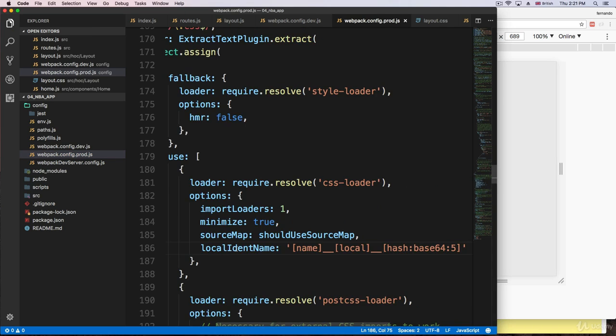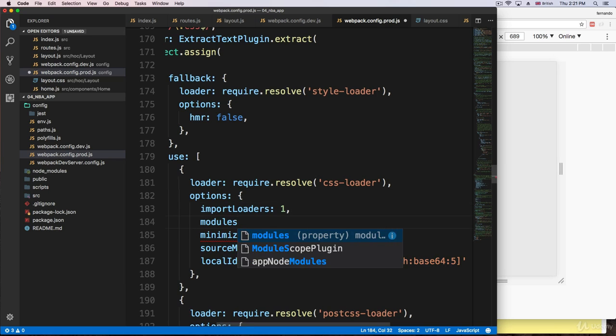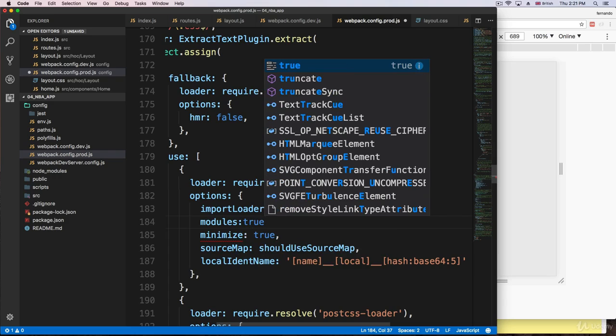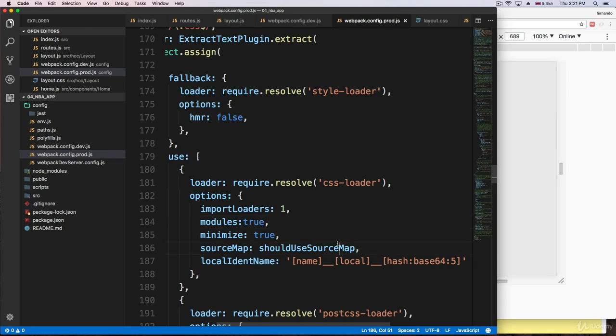I'm going to paste it. Local ident name, local, and the hash. Okay, so that looks good. And I'm going to go right here at the top, and I'm going to say modules, and then colon, and then true. Okay, so that is ready. Good. So I'm going to save it.